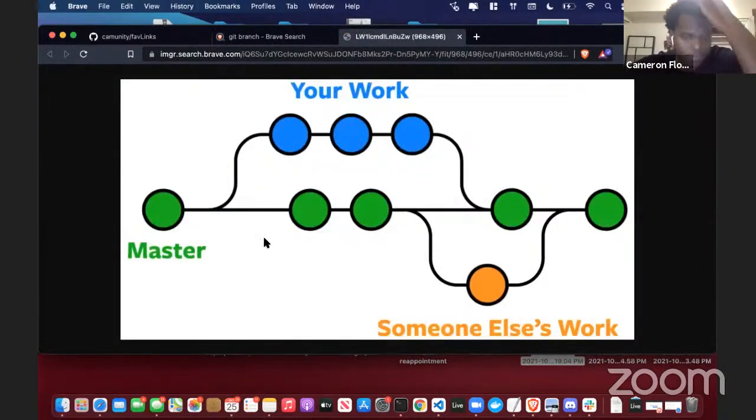Okay, so picture a scenario where you and another person are working on a project together, right? There are going to be different moments in time where you and that other person might be working on different things, but you're working on the same project. So Git makes that process really easy to manage by using what we call branches.